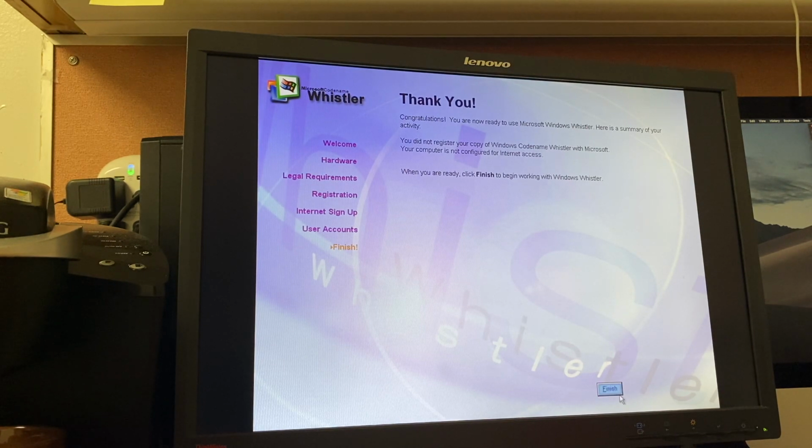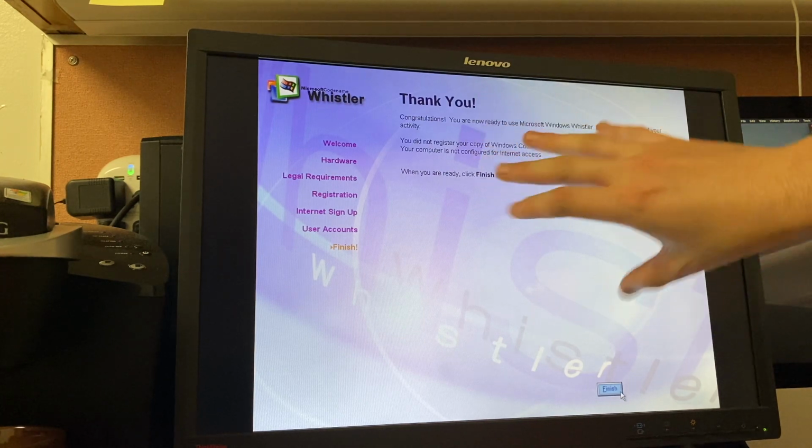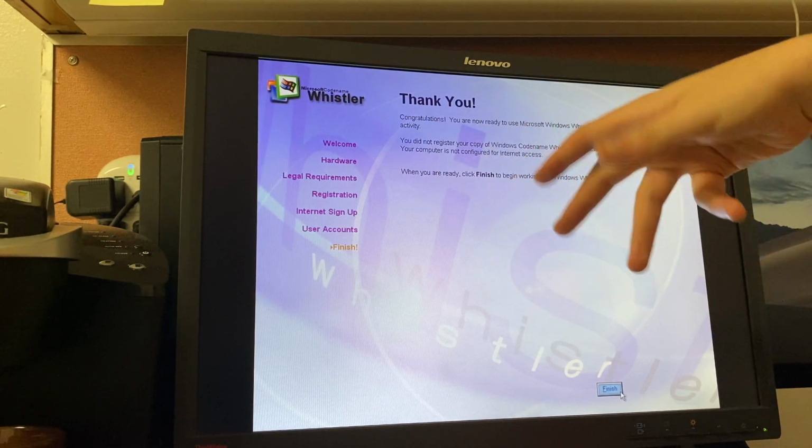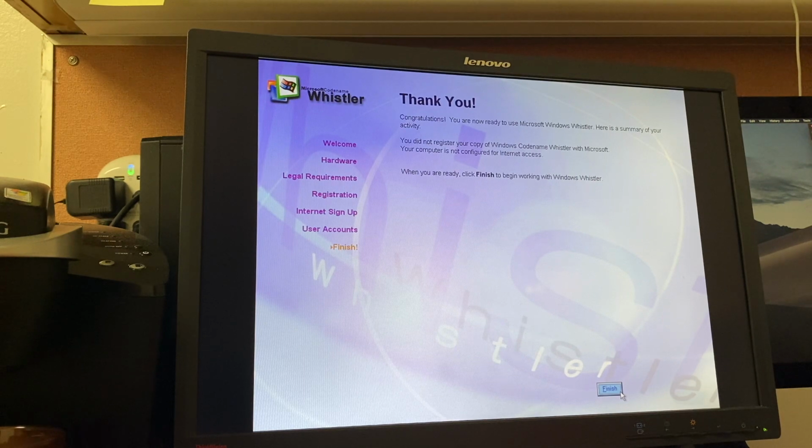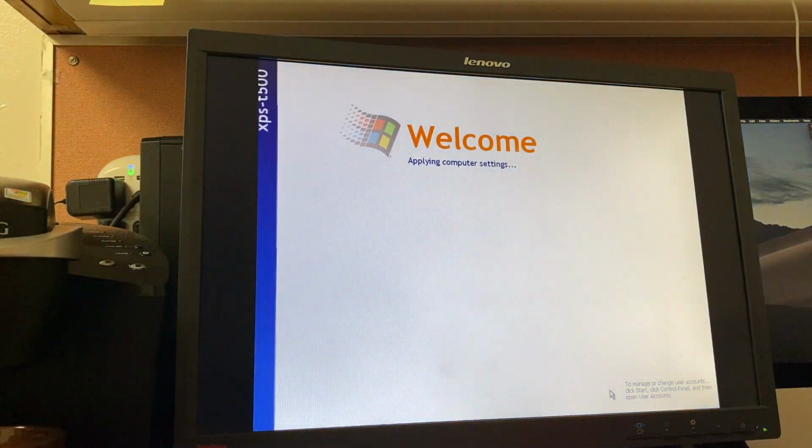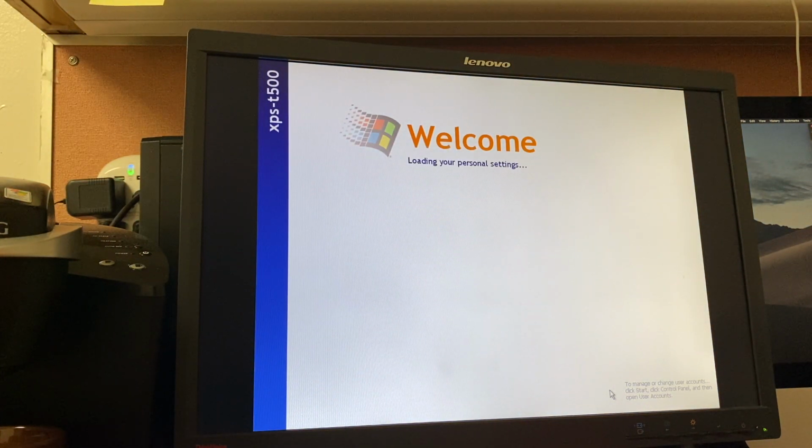If you ever install Whistler and you get that little Whistler video before the out-of-box experience comes up, this is exactly the kind of background that it would be inside that video, just at a higher resolution. So as you can see, Windows Whistler Professional down there in the corner. So in that screensaver, we might just be able to actually see that.